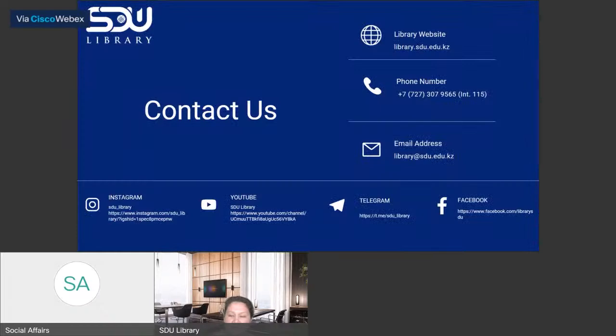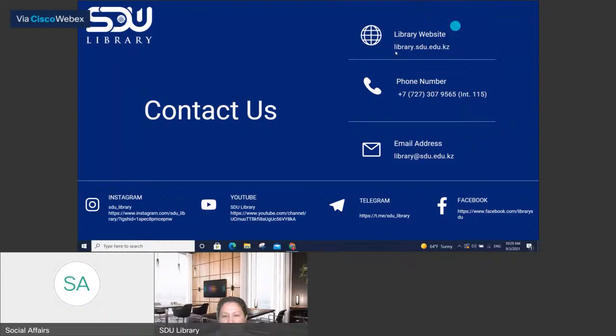So here you can see, in short, the library contacts. The first contact for you would be the library website, which is library.sdu.kz, and the phone number and email address where you can send all your questions, and our social media channels. So if you have questions, I will be happy to answer.